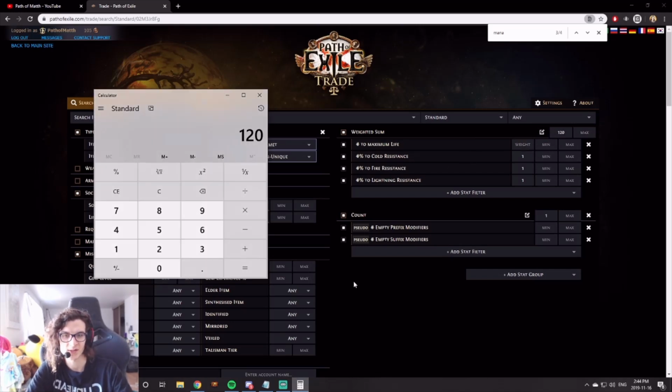Then we'll have to adjust the life. Because the thing is, if I'm basically telling that cold res and fire res are worth 1 each, or lightning res for that matter, then having 2 of these together would be worth 80. To reach the minimum threshold of 120, I'm missing only 40 stats. The thing is, I want to see 80 life.